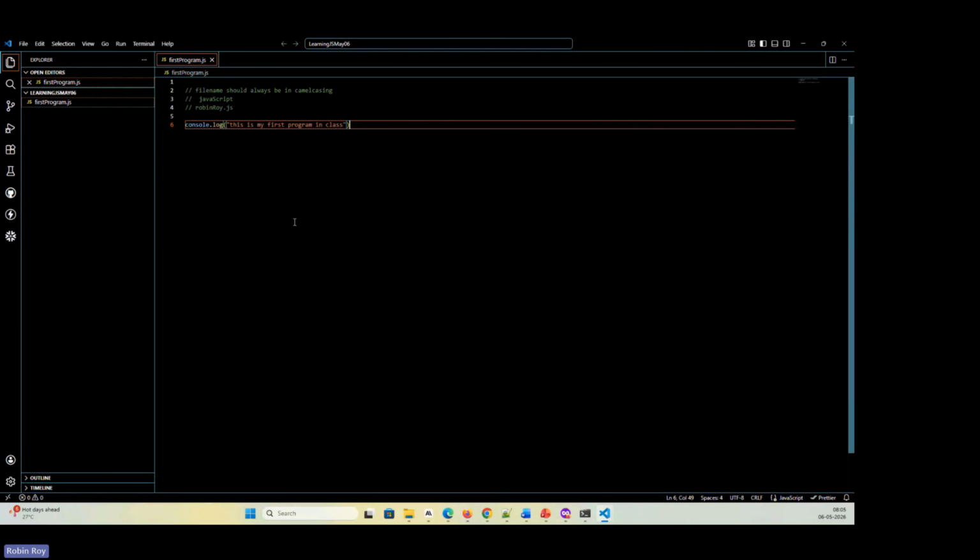Now I have written this particular console.log. And one more thing to explain here: in Java, C, C++, if you don't put the semicolon at the end of the line, it will throw an error, but not the case here. You can always ignore this semicolon.